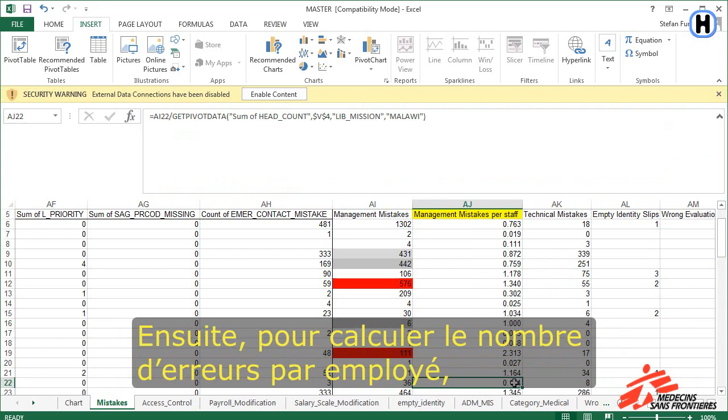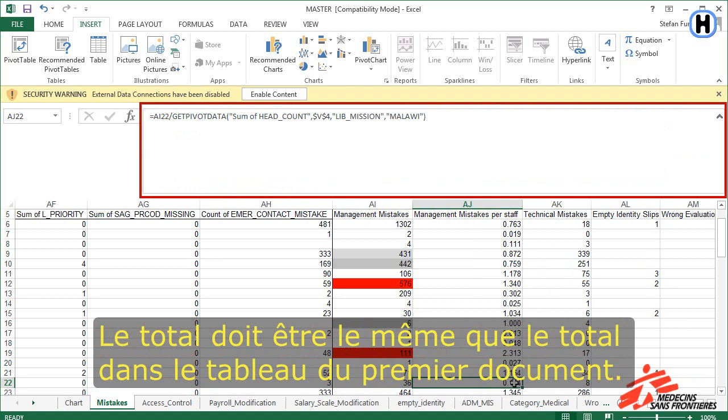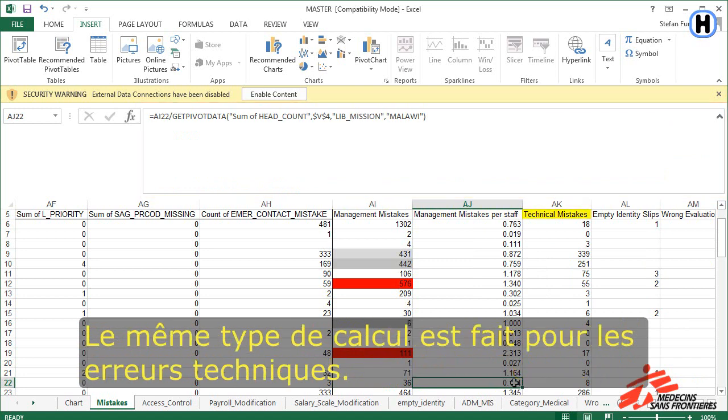Then, to calculate the number of mistakes per staff, we use the grand total and divide it by the headcount to get the result, which is the number you saw in the chart on the first sheet. And then the same kind of calculation is also done for the technical mistakes.